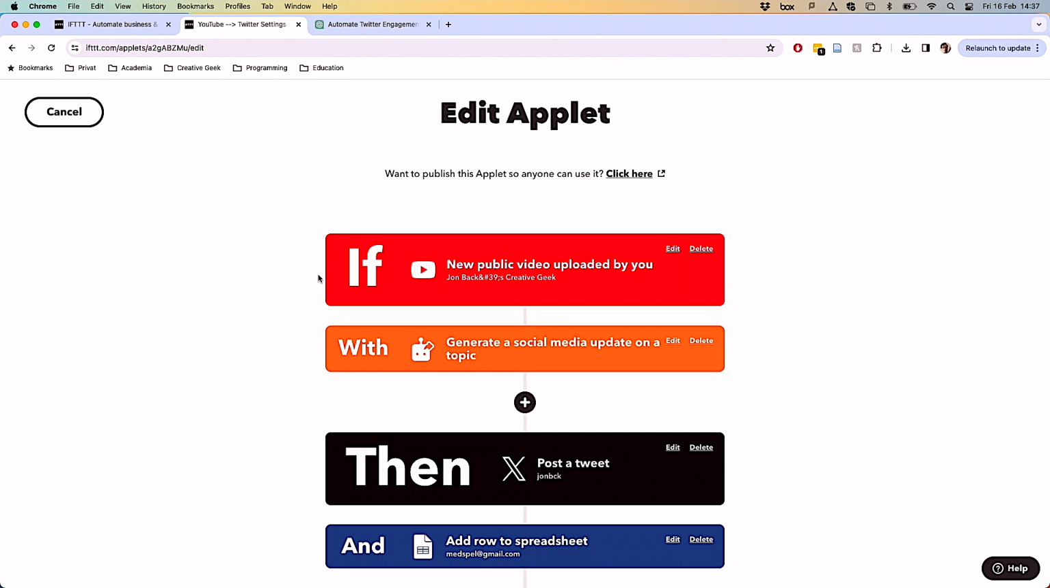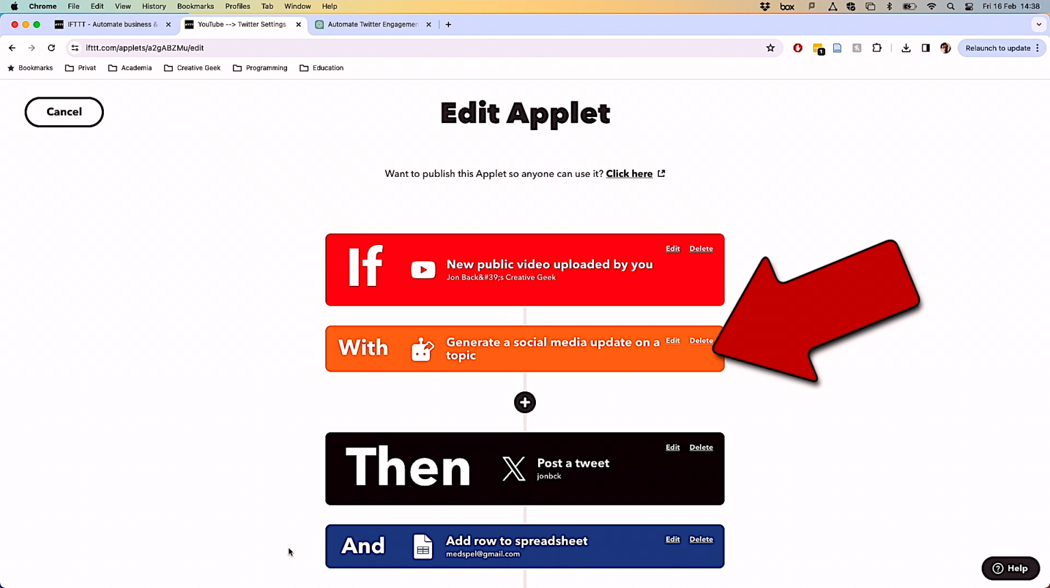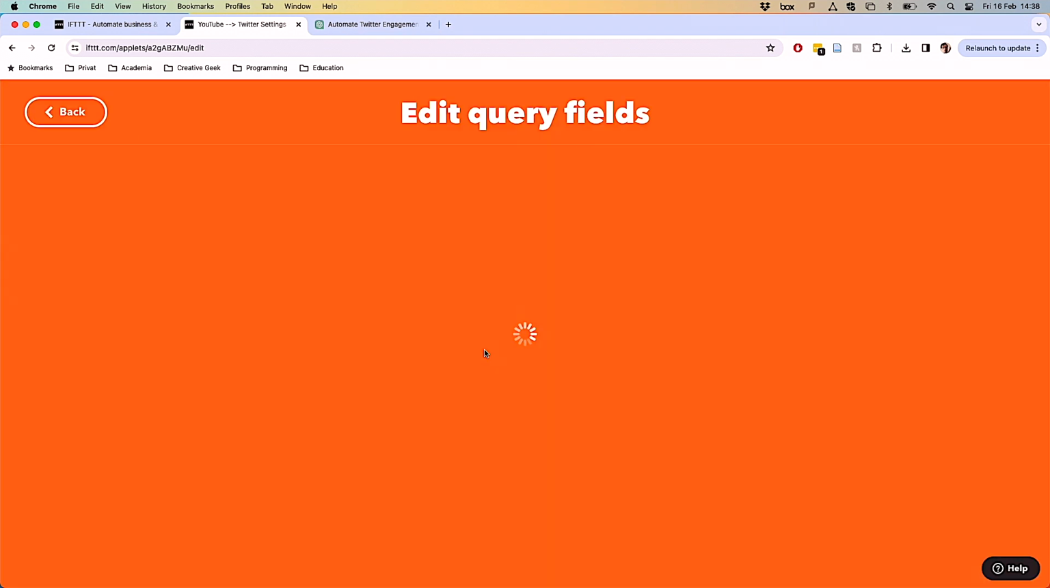So before, whenever I made a video, it sent it to Twitter, or now X. This blue one is adding a row to a spreadsheet. That's just for me checking stuff and seeing what it actually writes. So don't care about that. There are some new AI tools in If This Then That, so I'm gonna use them to update this. So looking at how this works.